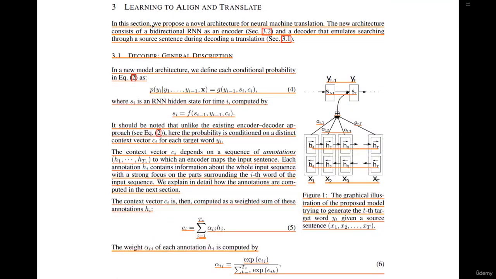Now, in this section of Learning to Align and Translate, they propose a novel architecture for neural machine translation. The new architecture consists of a bidirectional RNN as an encoder. This can be modified into whatever encoder you want, and in practice we shall simply use the LSTM encoder. And a decoder that emulates searching through a source sentence during decoding.